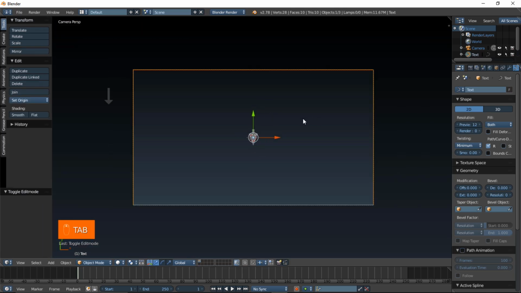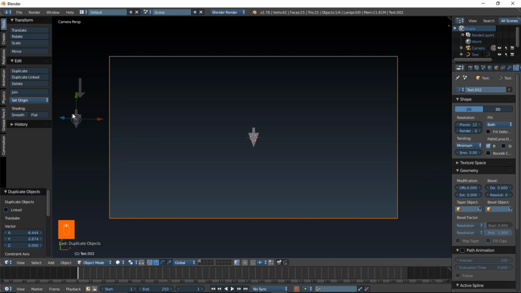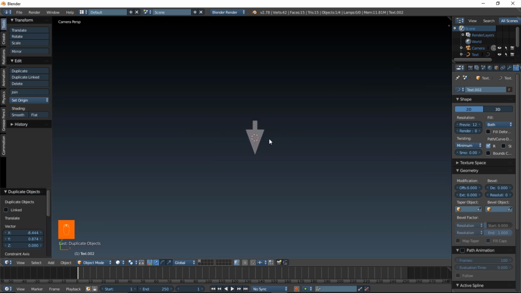And you can press Tab to exit edit mode, and Shift D to duplicate that off to the side, and left click to confirm that. And so we have an extra shaped cursor there. So let's edit the shape of this one more. We're going to give it kind of a round bottom here.